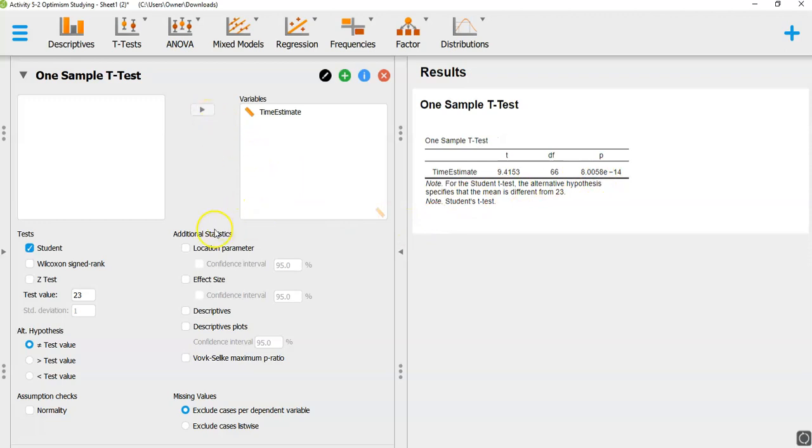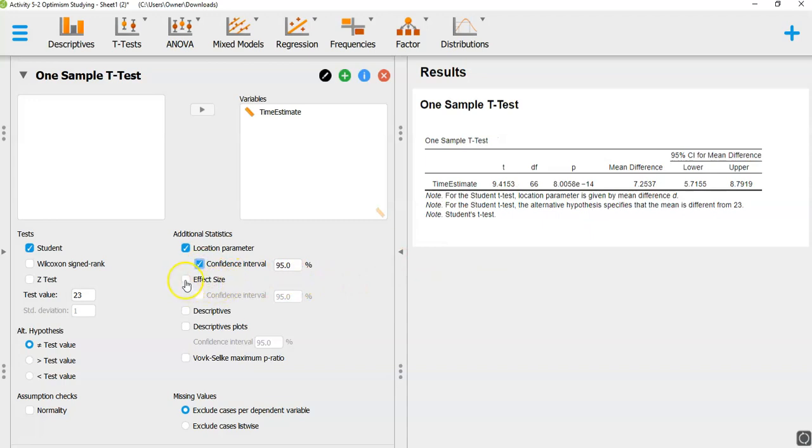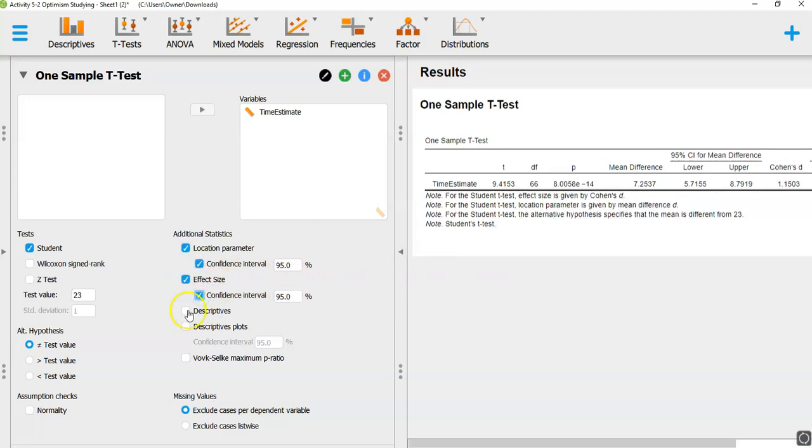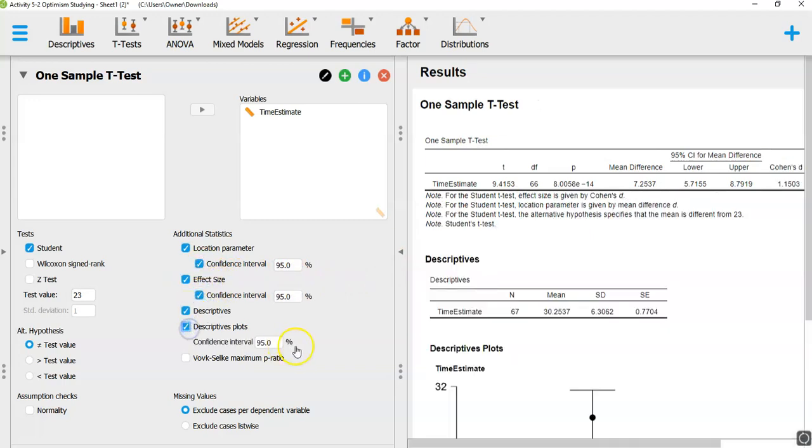Okay, now we want to get more information, so we get our location parameter. So that this is the difference in minutes from 23. This is an average. So we click on all of these things, and that's going to give us everything we need.